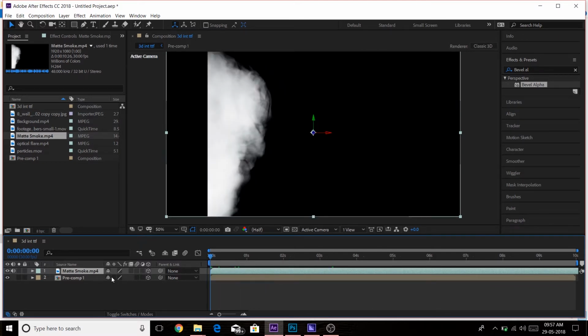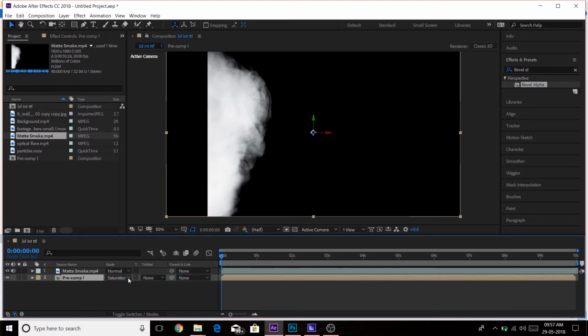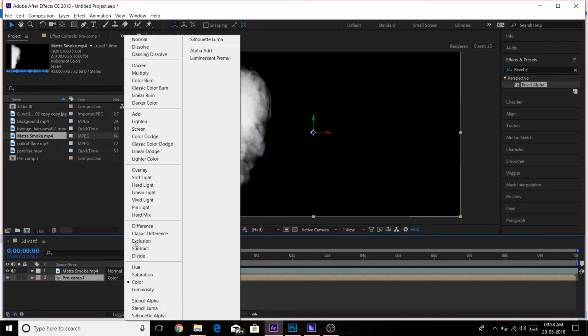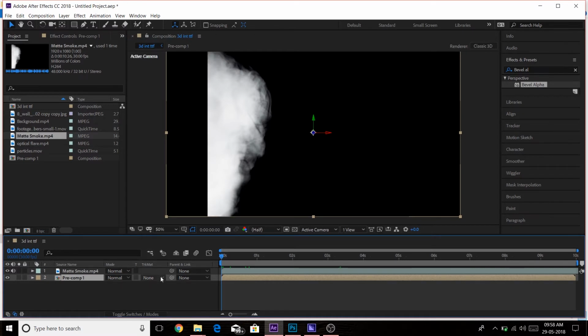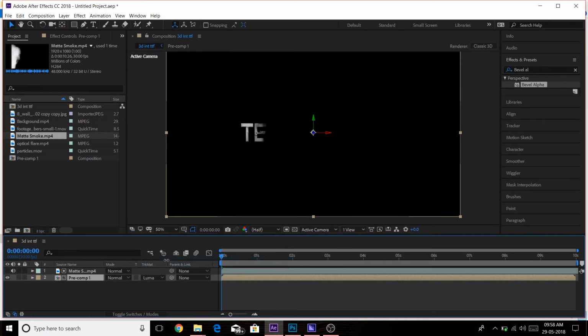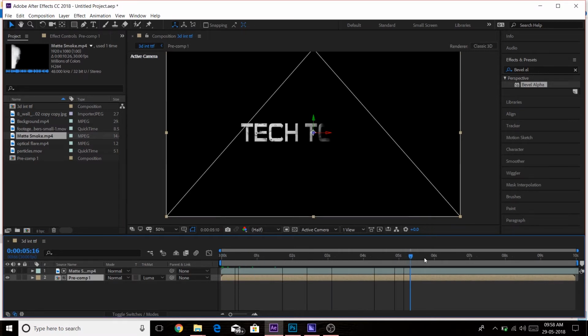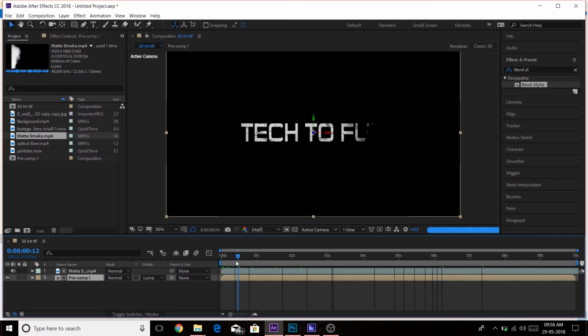So what we're going to do is just change the settings again into the luminance effects. Click over here, and yes, and now you can see a very shiny glossy 3D effect is coming out, and it looks cinematic as well.